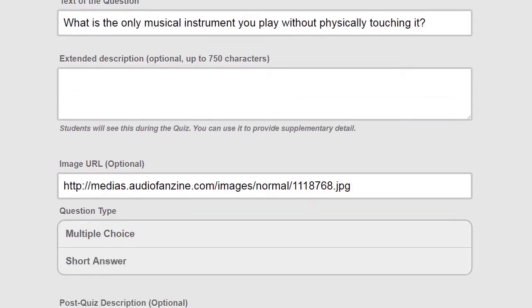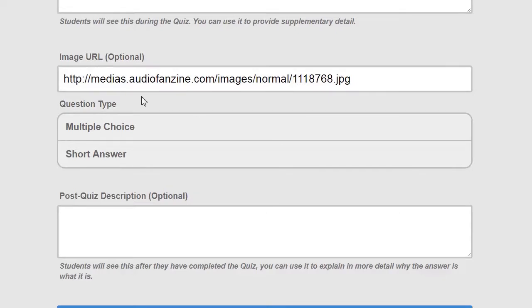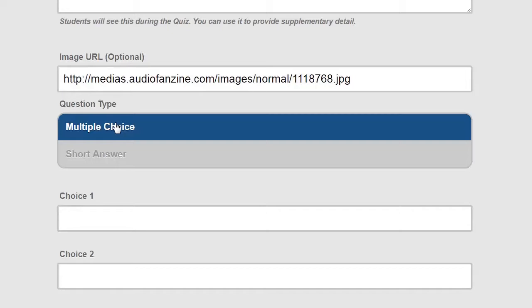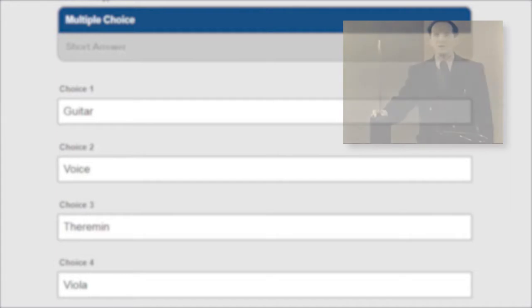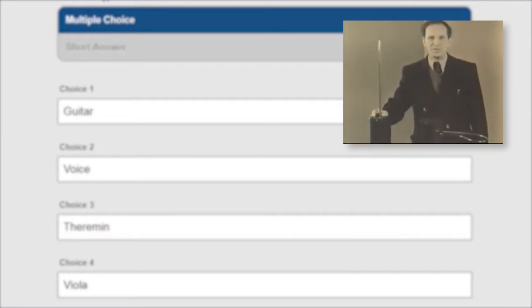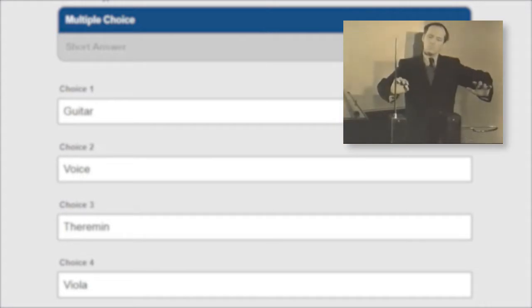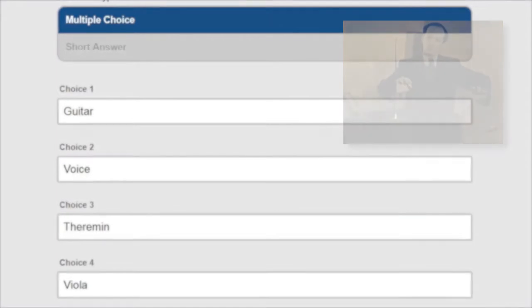After putting your question in, you choose whether the question is multiple choice or short answer. Let's choose multiple choice. Then put in your answers in the choices section. Before I give it away, do you want to guess the answer to my question? The answer is the theremin. Invented in the 1920s by Soviet inventor Leon Theremin, the theremin uses the proximity of the right and left hands to control volume and pitch. You may recognise the sound from spooky movies.